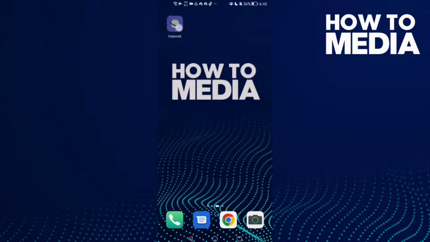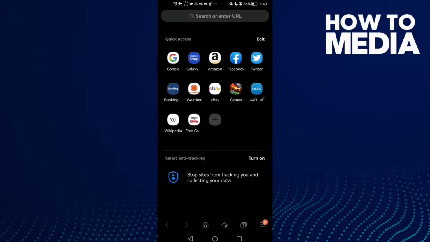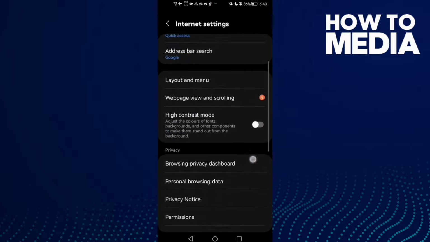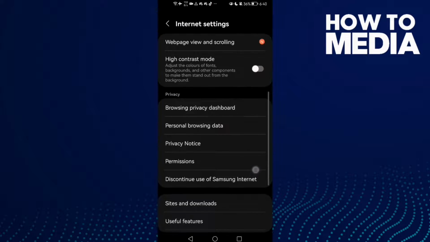First, open the browser, and now click these three lines here in the bottom corner, and then click settings, and here you will find this one, personal browsing data.